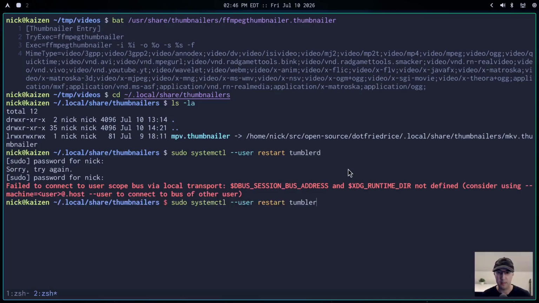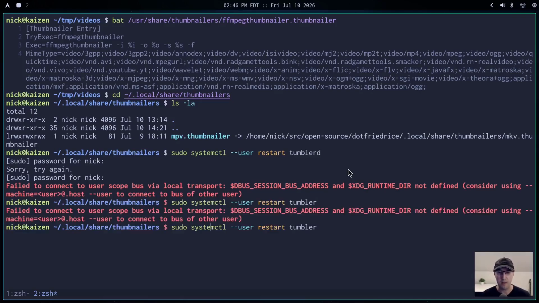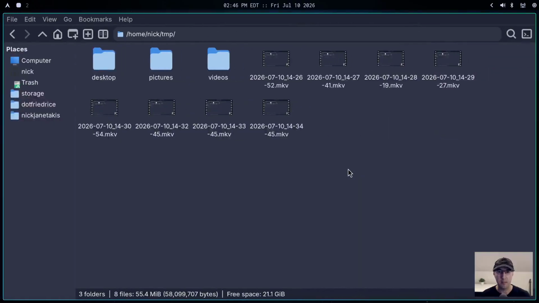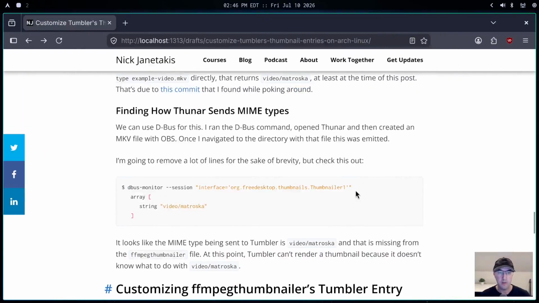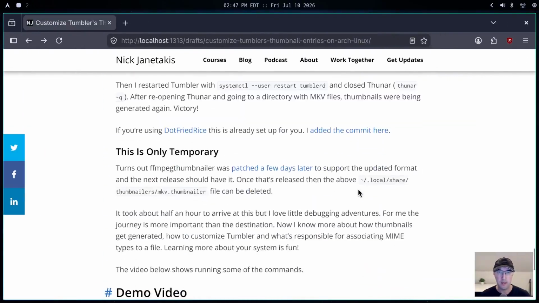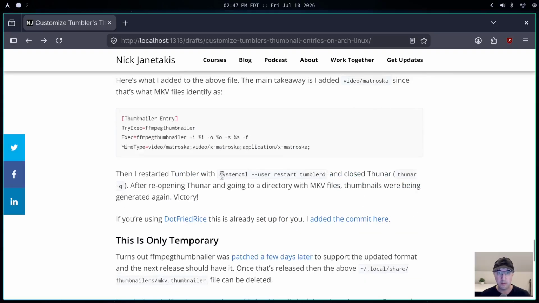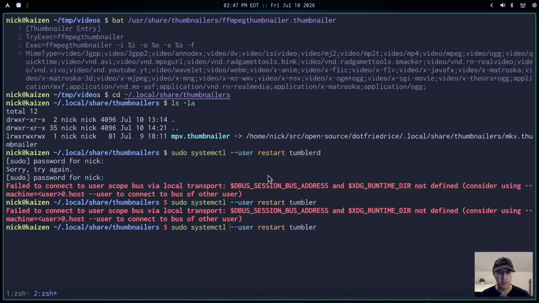Okay. Is it just Tumbler then? Oh, maybe it isn't user scoped. I thought it was. Hold on. Let me look at the blog post that I wrote. I'm pretty sure it was, but maybe not. Okay, so blah, blah, blah. Restart Tumbler D. Oh, yeah, duh. You don't run it with sudo because it's --user. Yep, there we go. That totally makes sense.